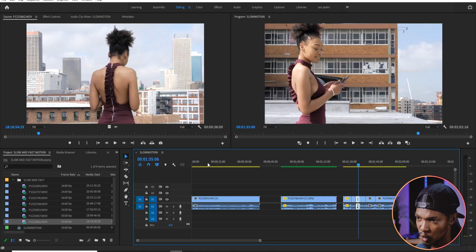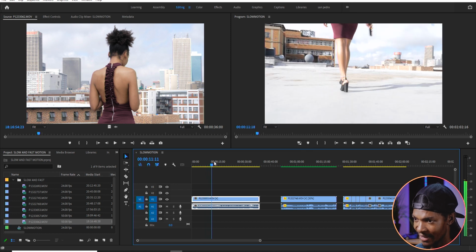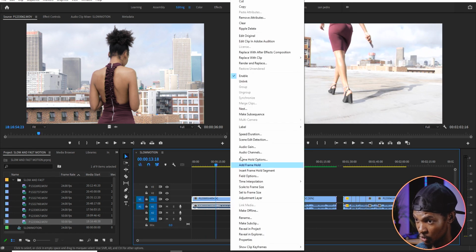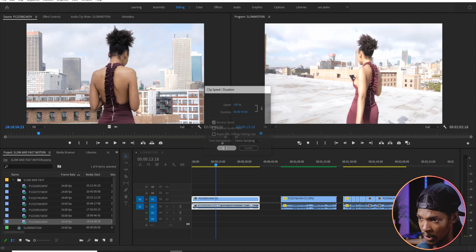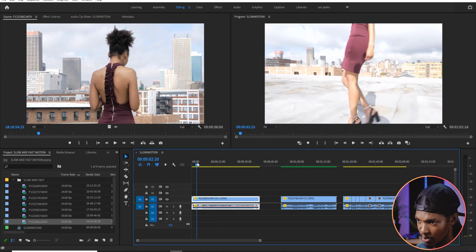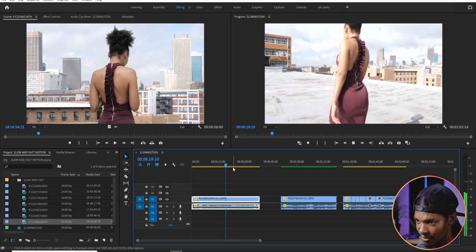That's time remapping. By the way, you can also reverse the clip by right-clicking on it, go to speed and duration, then check this reverse speed button. And now when I play the clip, it is in reverse.